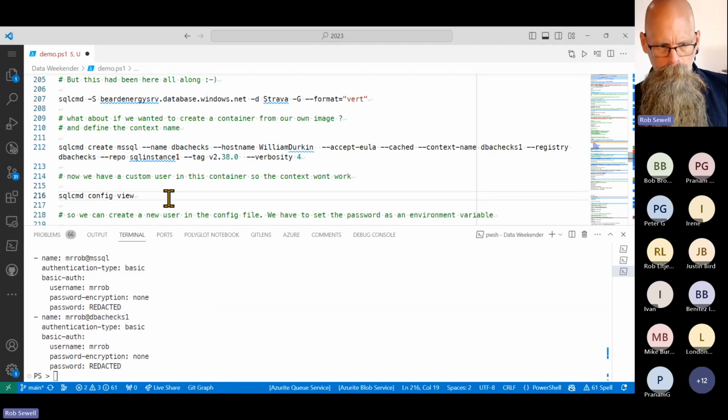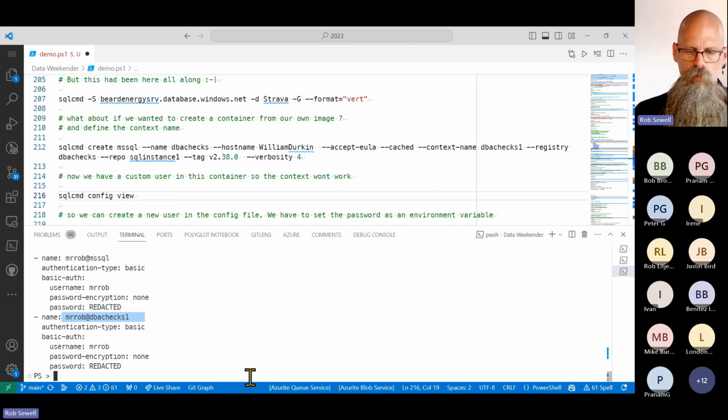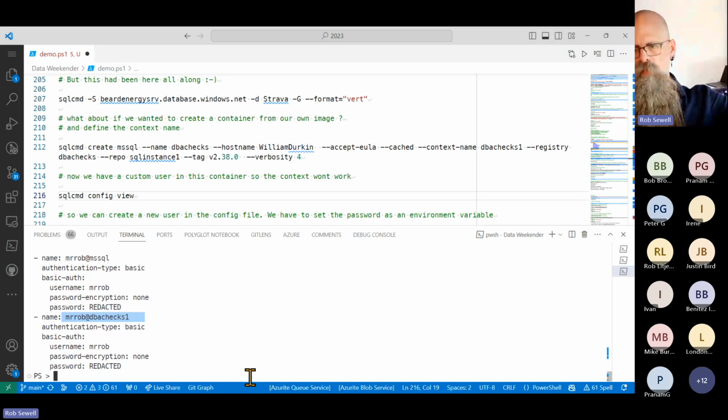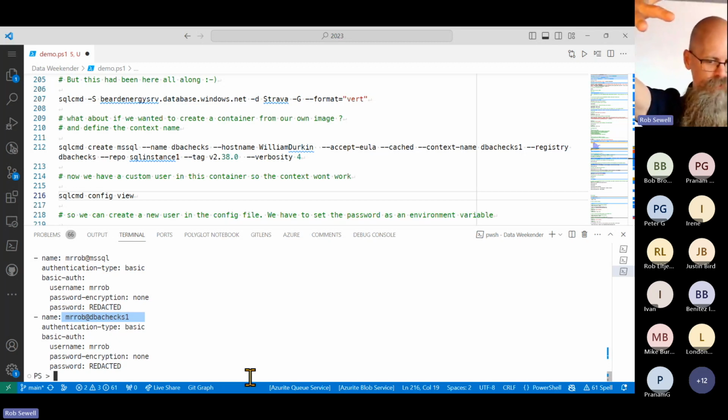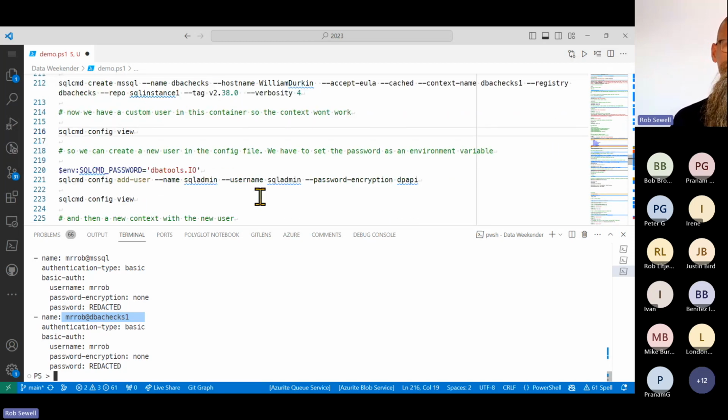Now, here's the problem. What we've done is we've got a Mr. Rob at DBAs1. So this is my user to connect through to this instance. And that's brilliant, except that I've set up this container myself. And this container doesn't know anything about DBAs1 at all. So how can I get SQL CMD to make use of the user that I've got embedded in, that's my SQL admin? So what I'm going to do is I'm going to create a new user.